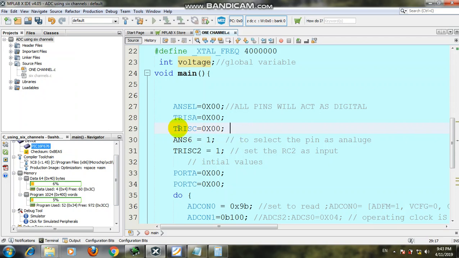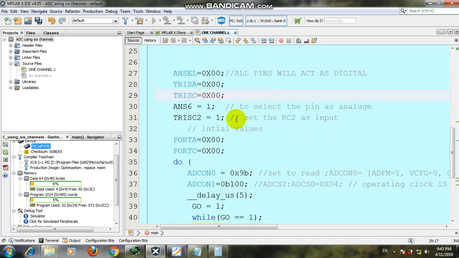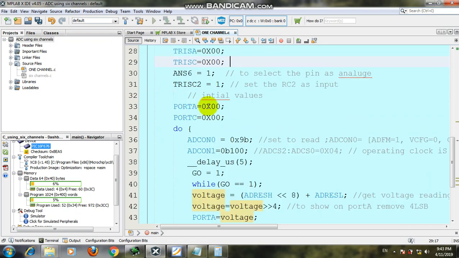Then TRISC is equal to 0, port C is the output. TRISA is equal to 0, port A is the output. And then port initial values will be PORTA is equal to 0, PORTC is equal to 0. The do and ADC will start here.